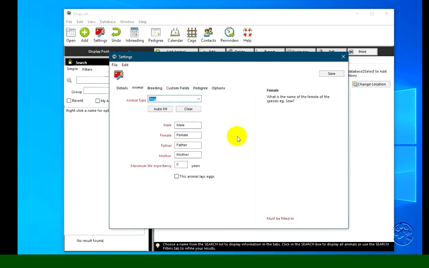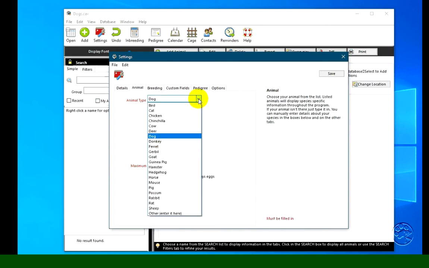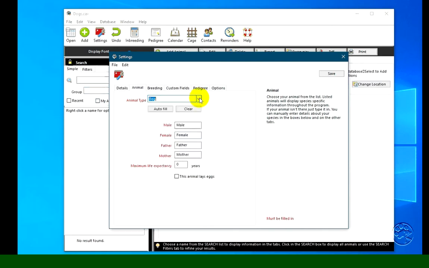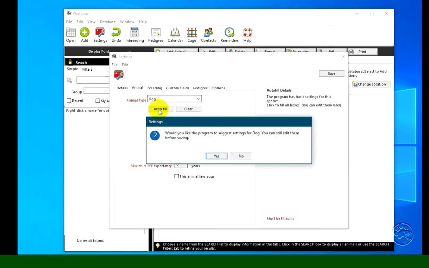Now if you breed something that's not on this list, that's fine, you can just click other and type in whatever you like. But all these ones here come with a default setup, which is helpful. So we can click autofill now, and that will suggest fields and characteristics that go particularly with a dog.